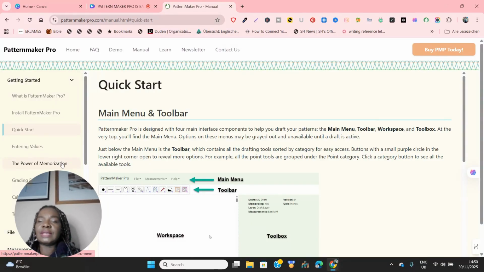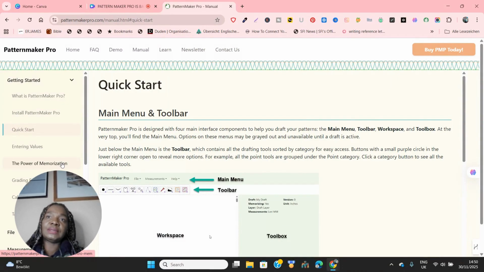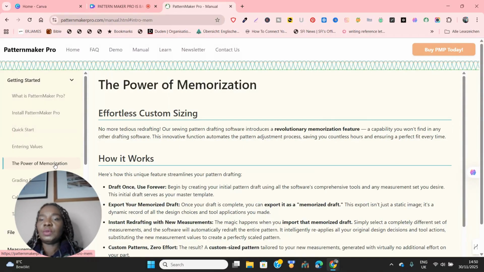What this simply does is that once you create a basic block, maybe basic sleeves, basic trousers, pants, basic skirt, you don't need to create again for any other person. If you have a customer that has different measurements, you just go back to the one you did and use that same one, and with a click it will automatically adjust itself to fit the customer. That's the beauty of this new Pattern Maker Pro, the power of memorization.